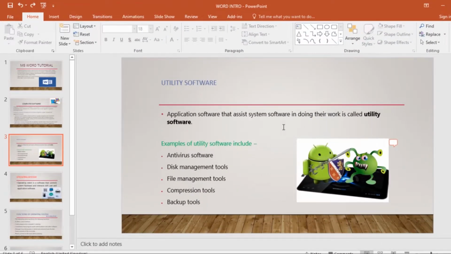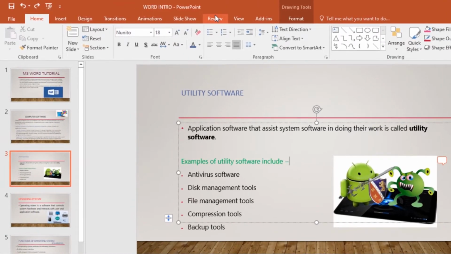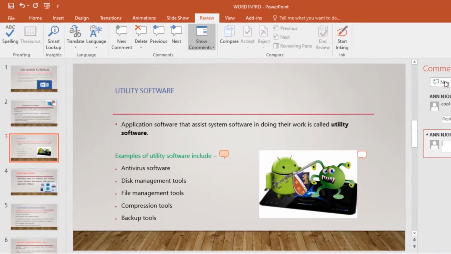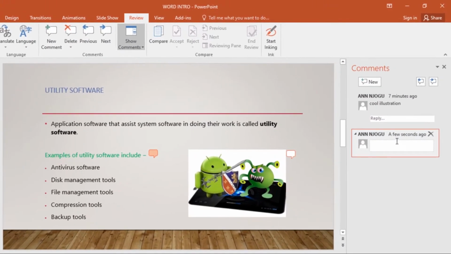So to add a comment, select the text or object, or click the area of the slide where you want the comment to appear. Then go to the Review tab and select the New Comment command. Now the comments pane will appear, and from here type in your comment in the box. So I'll type in my comment. Then once you're done, click enter or press anywhere outside the box to save the comment.